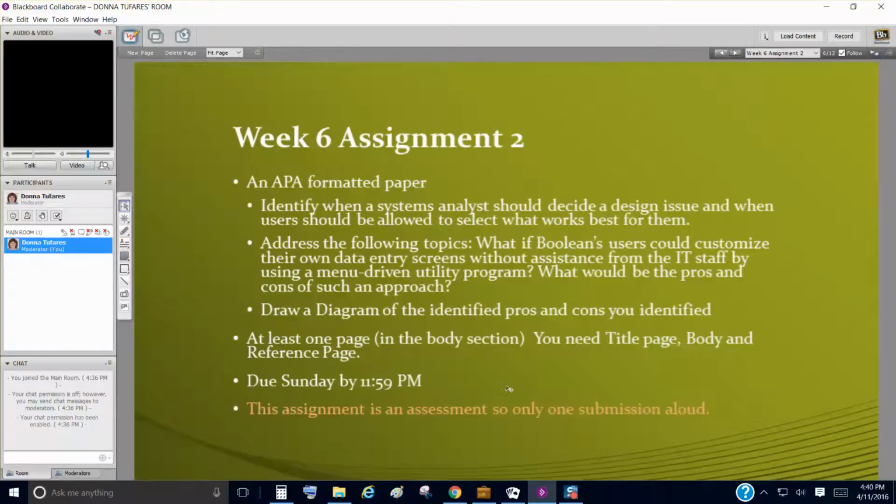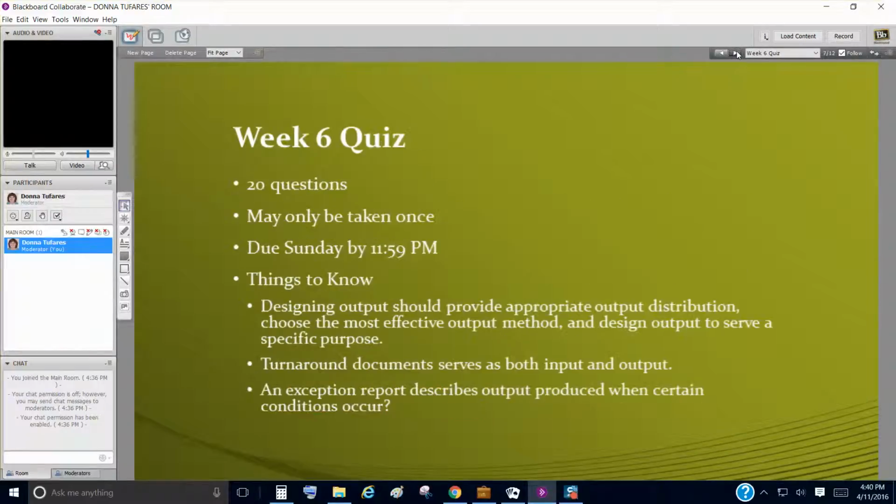At least one page. You need a title page, body, and reference page, and of course you need the Visio drawing or in OpenOffice or PowerPoint, however you're doing it. Now this assignment is an assessment, so only one submission is allowed, so make sure you have it the way you want it before you submit it. The week 6 quiz is 20 questions, may only be taken once, it's due Sunday.